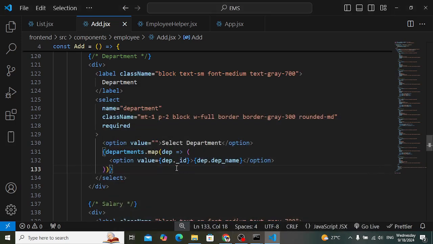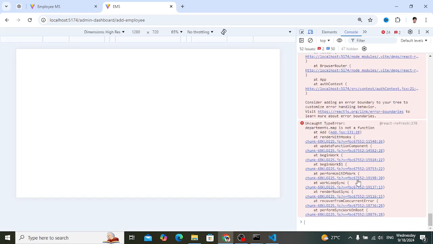Let's check it now. We faced an error, so let's check it. Department.map, option, that is okay. F12, let's check the error. The error is departments.map is not a function.